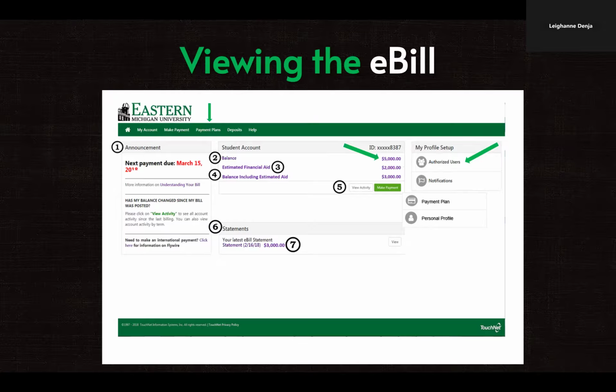And anytime you register for classes, you're going to be prompted to check a box that says, I understand that I'm incurring these charges and I'm responsible for paying for them.